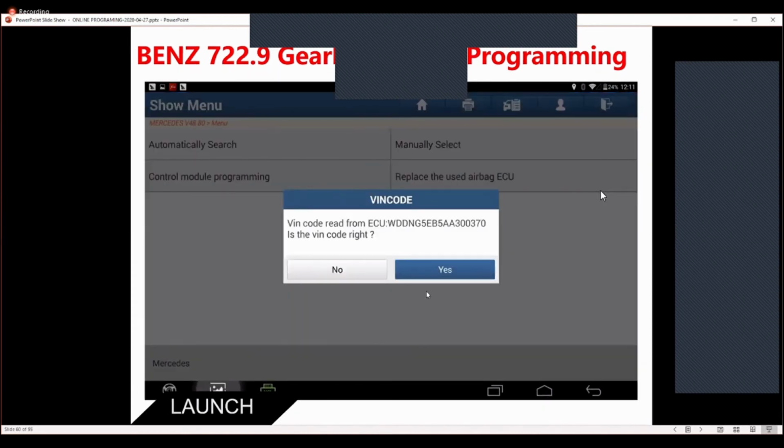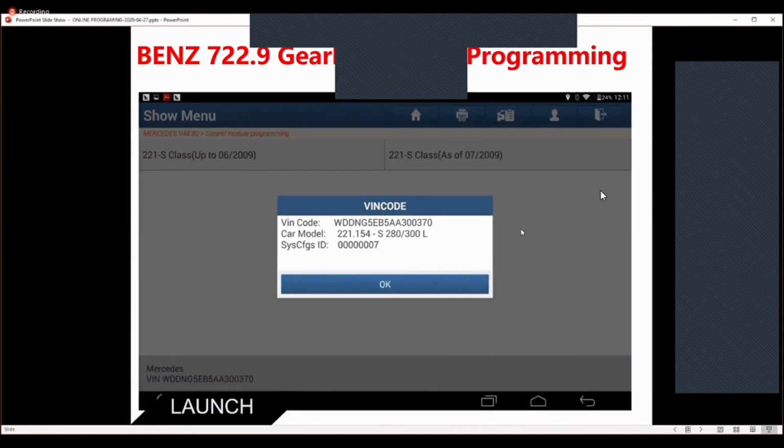Then you confirm the VIN number is correct. If it's no, you're going to have to write the VIN number in. You can rewrite the VIN number back in. But we would select yes, because we're in that vehicle. The VIN number is correct. We confirm we're talking to the VIN code.